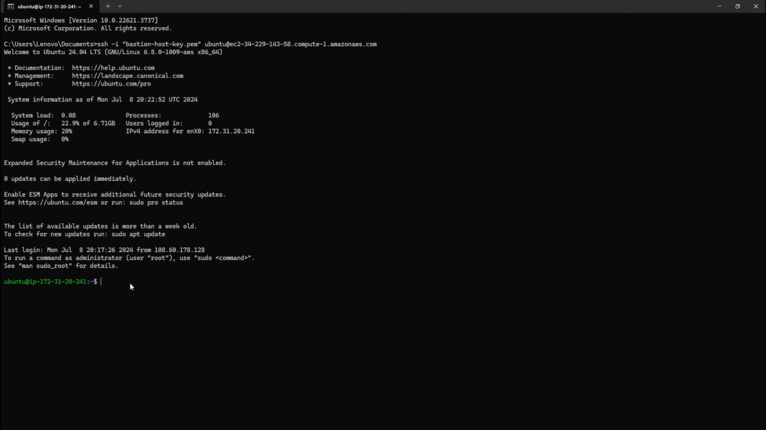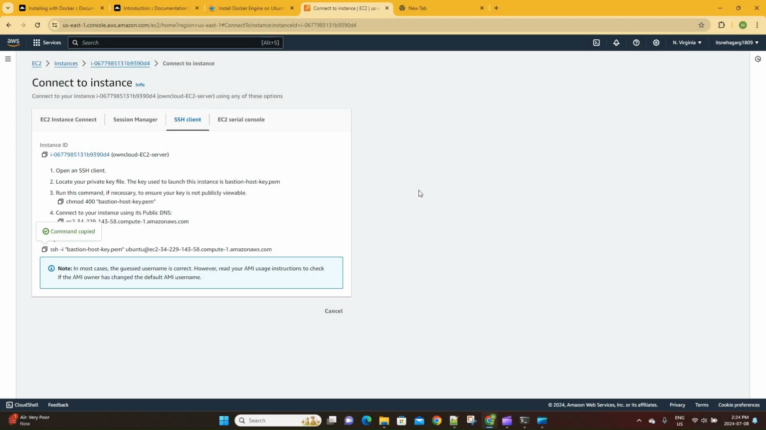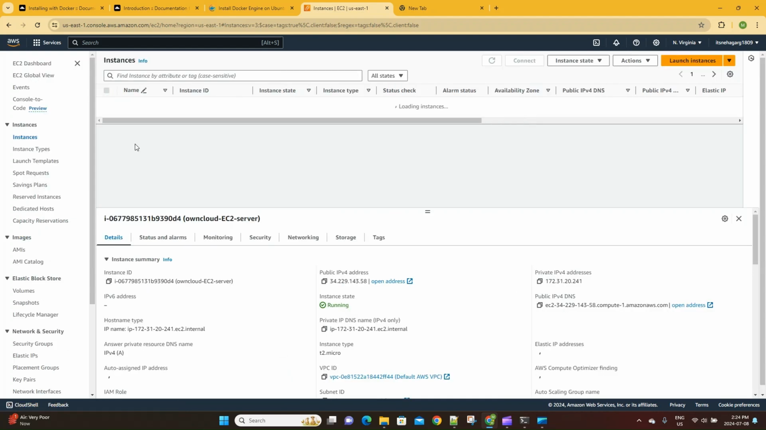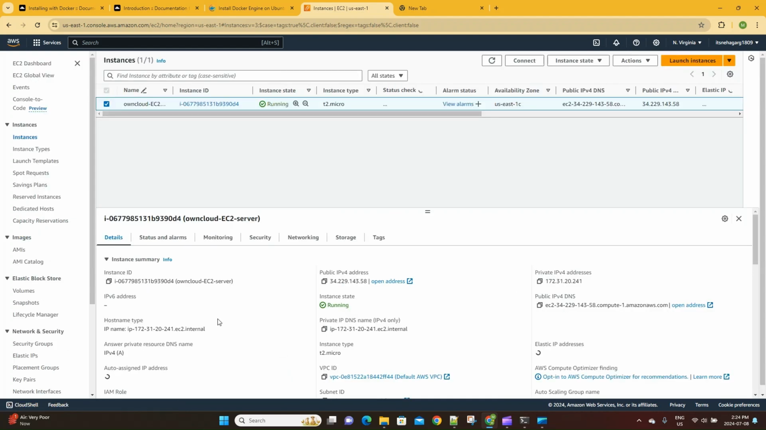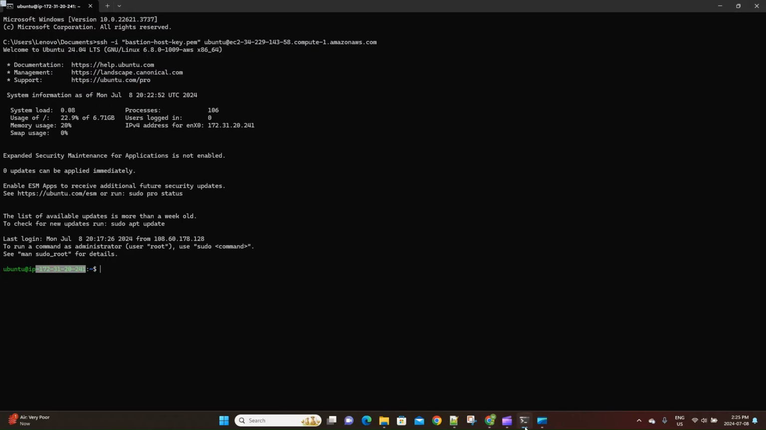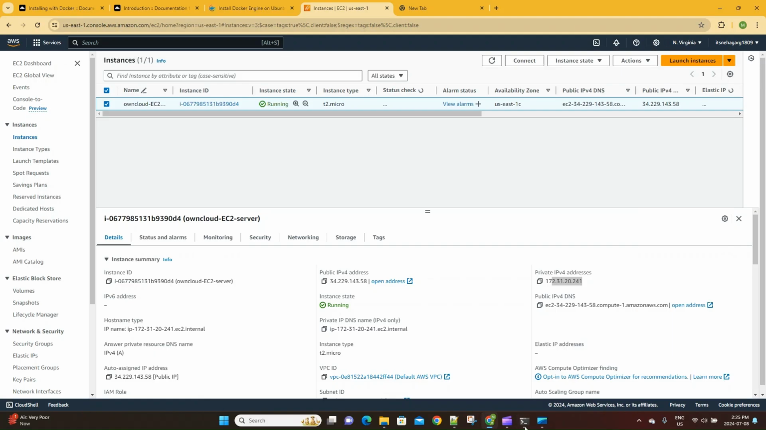to our EC2 instance. Just to verify, you can check that it is the same IP with which we are connected. So this is the command that I used, and I copied it over there. Let's see if we are connected to the same instance, just to verify. So we go to the instance, and you can see that we are connected to this IP address, and that is the IP address that is present over there.